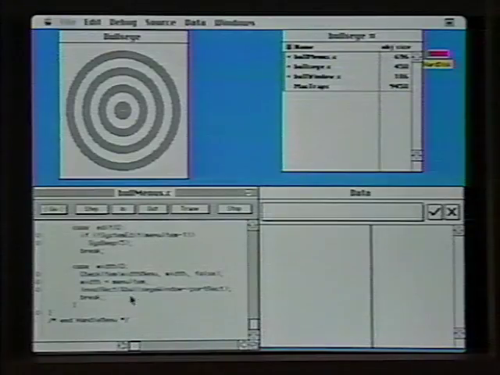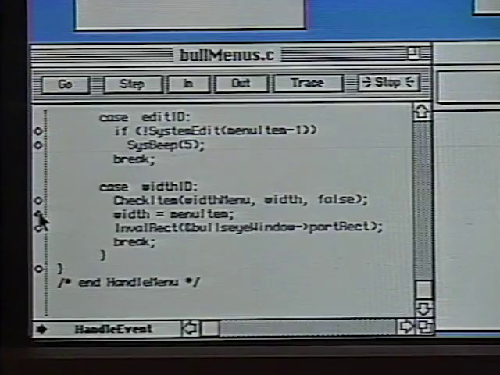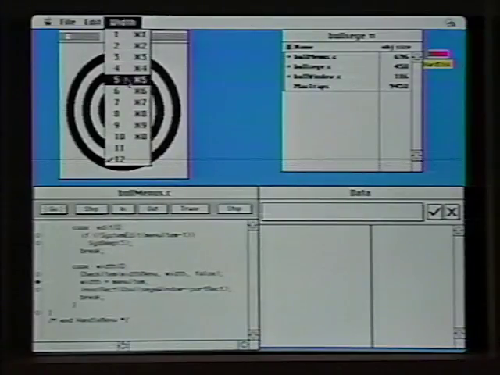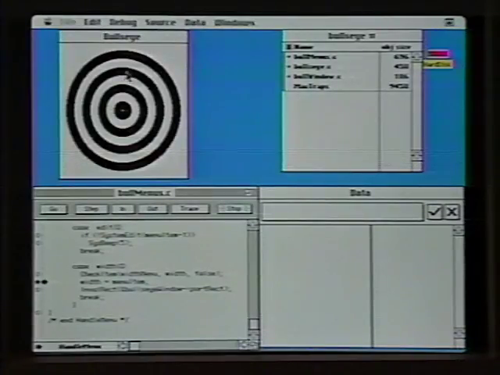Now I'm going to set a breakpoint in my code to handle choices in the width menu. These diamonds on the left side indicate the executable statements in the source code. I can simply set a breakpoint by clicking on the diamond. So now when I resume my program and choose something from the width window, it actually stops at that breakpoint.